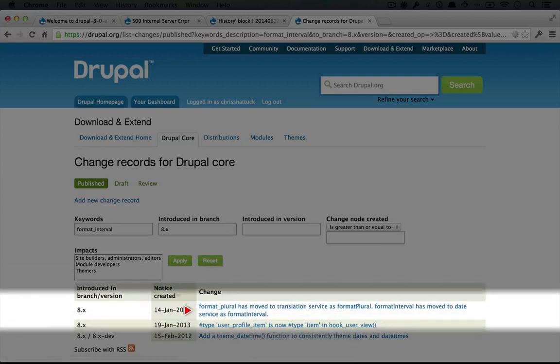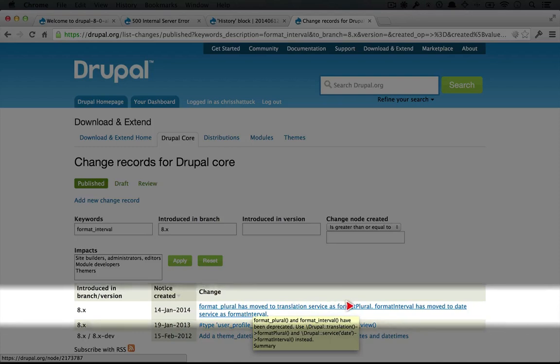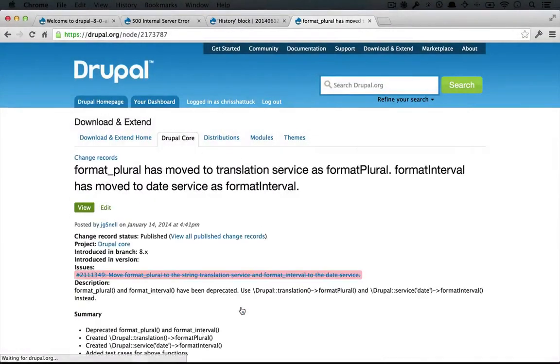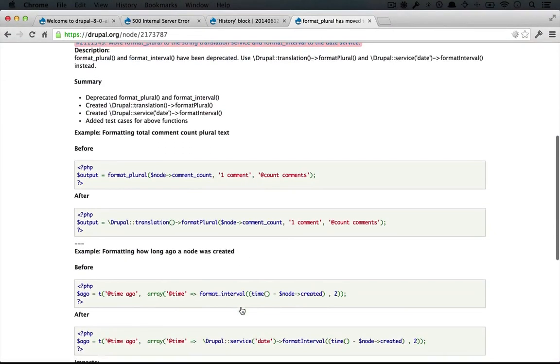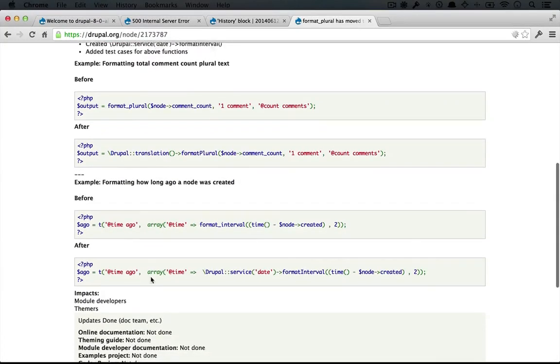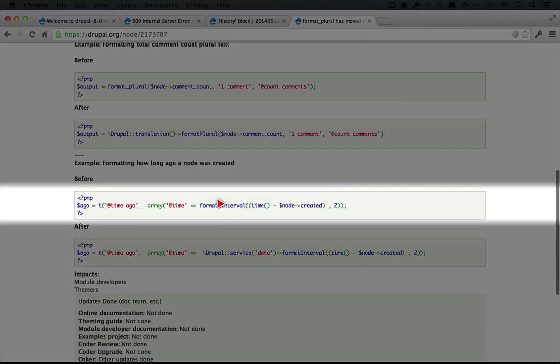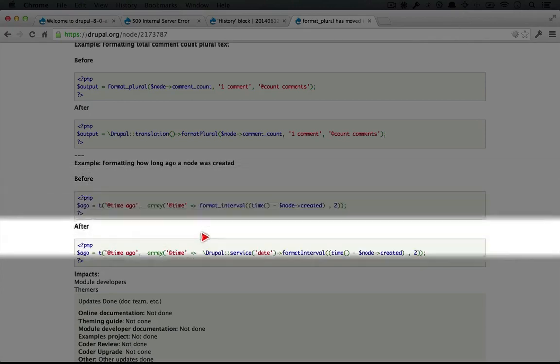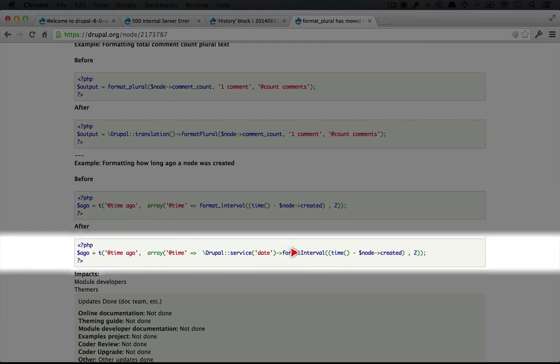Okay, so it says here format plural has moved to translation service as format plural, and format interval has moved to date service as format interval. Let's check that one out. I'm going to click on that. Okay, let's scroll down and see if we can find an example. So this is for format plural. That's not what we need. And then here we go, format interval. So this is the way that we would do it in Drupal 7, and it looks like this is the way that we're going to do it in Drupal 8.